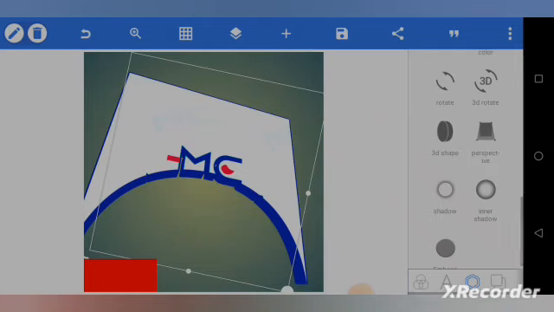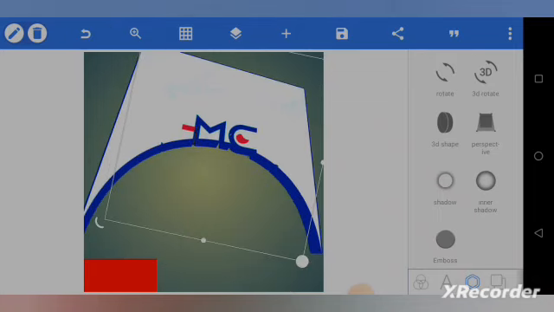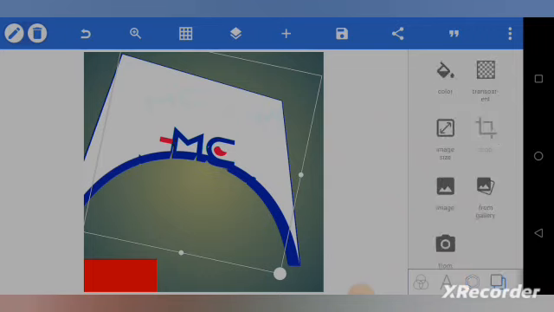Now after the 3D, we have our perspective, which I explained in the text. We have our shadow, which I also explained in the text. We have our inner shadow, and we have the emboss. These buttons perform the same action as they do on the text. Quickly, let's move to the last button, which is this button.